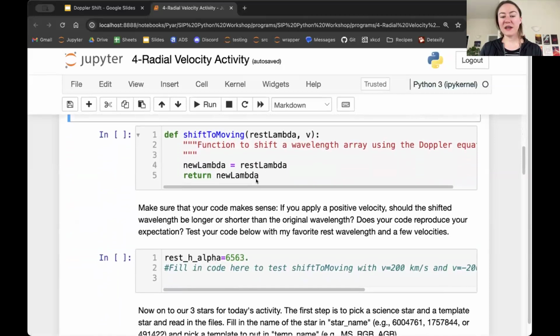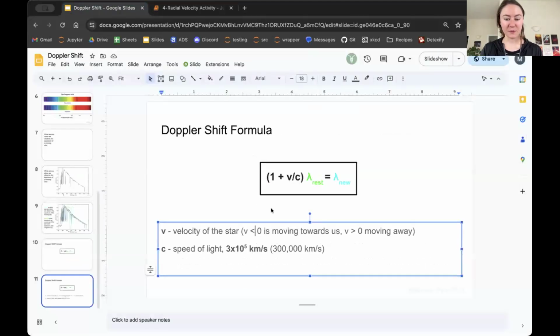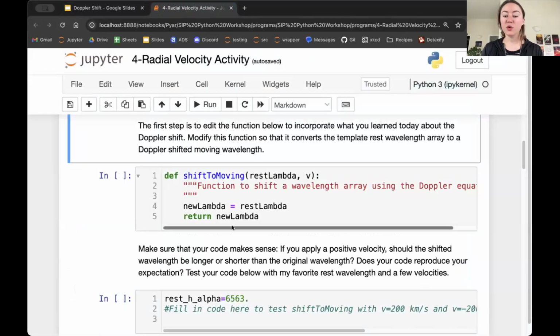So we're defining a function here, and what this function does is it allows us to shift from whatever that rest wavelength was. Lambda is that symbol you saw here, this lambda, to a new lambda, given whatever velocity we're going to input as an argument into this function. Remember, these things in the parentheses of a function, those are your arguments, those are your inputs.